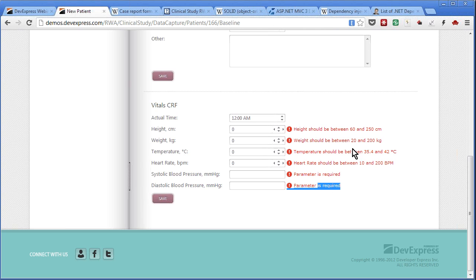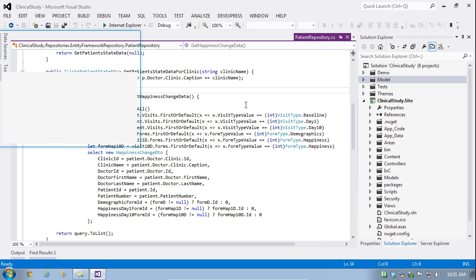What happened is that we said at the model level that A, this is a required field, and B, if it's not inputted, it should be bubbled up to the user interface level. Now if we go back, and I'll just do a quick search here.